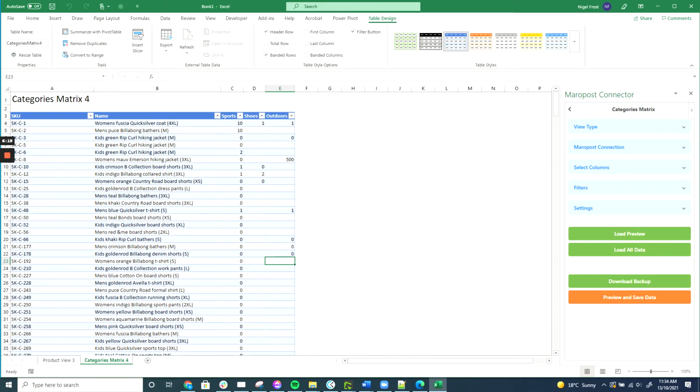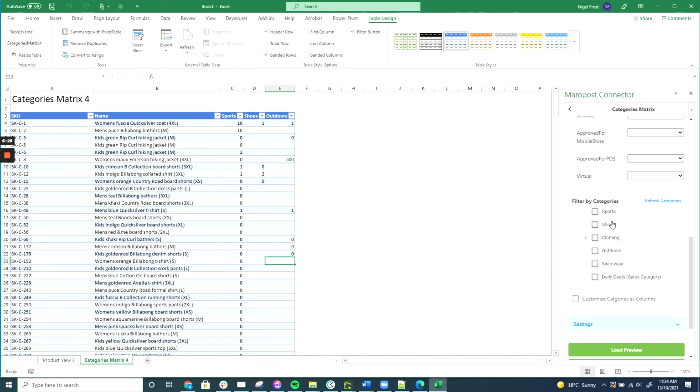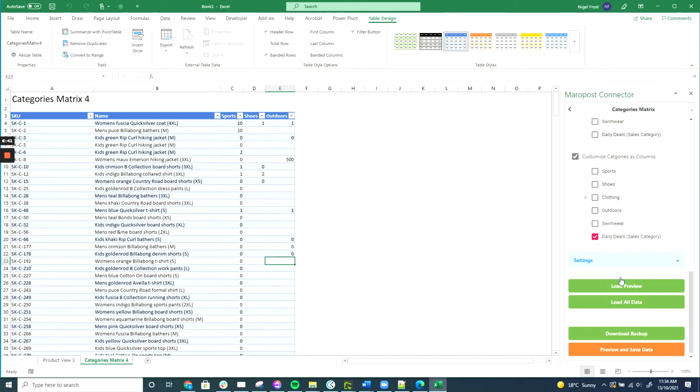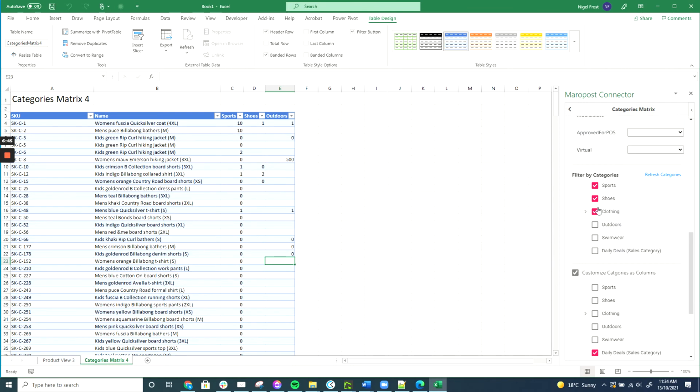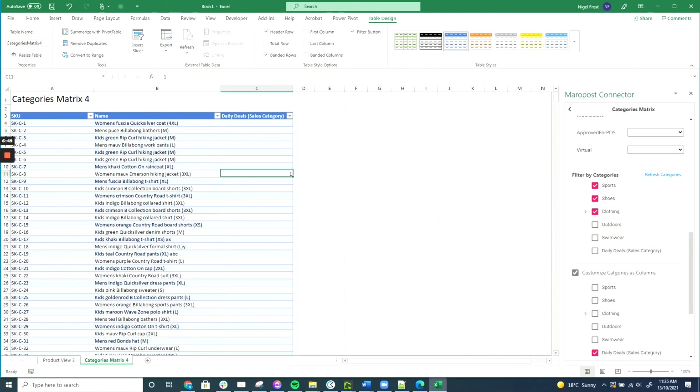You may want to go through and fetch different categories based on a filter and have them shown differently in the columns. Now we can do this if we want to. Let's say at a sale, I want to fetch everything in the sports, shoes and clothing, but I want to customize a categories column that I see, and I just want to have the daily deals. So I can load all data, so it will fetch everything that is in these categories, and we can just see the daily deals.